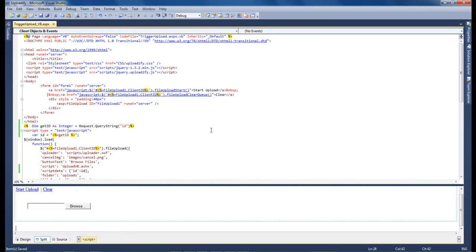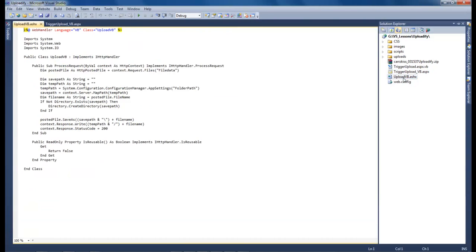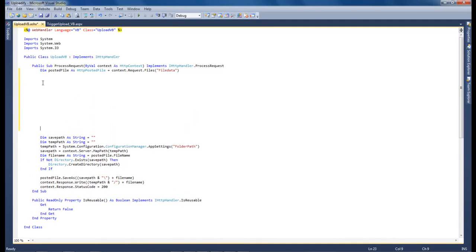And so now what we want to do is go inside of, come over here to our Solution Explorer, and let's click on the uploadvb.ashx. And then we're faced with this code right here. And so just like our other upload lesson, there's a lot of coding that goes into doing this. And so let's go ahead and get started. And so the first thing that we want to do here is go from, let's go ahead and just bring that down.